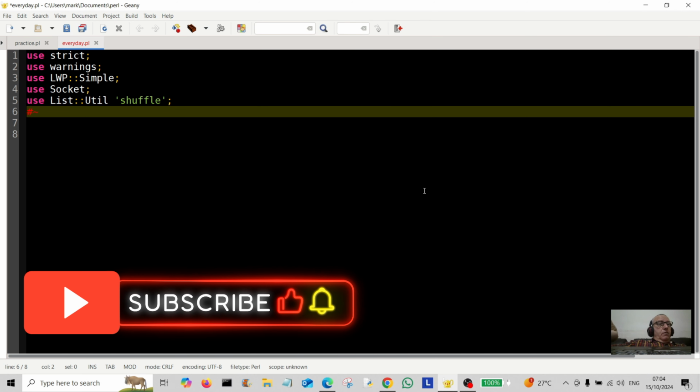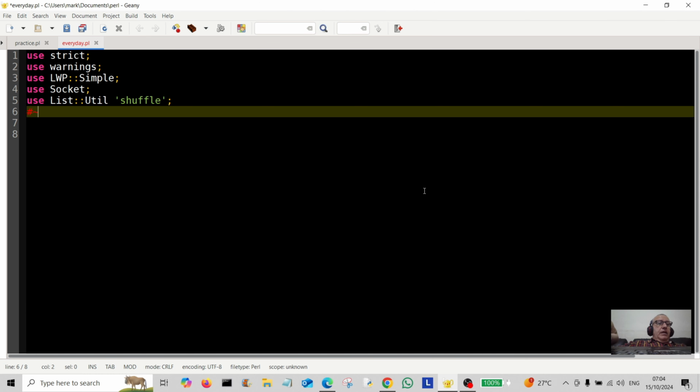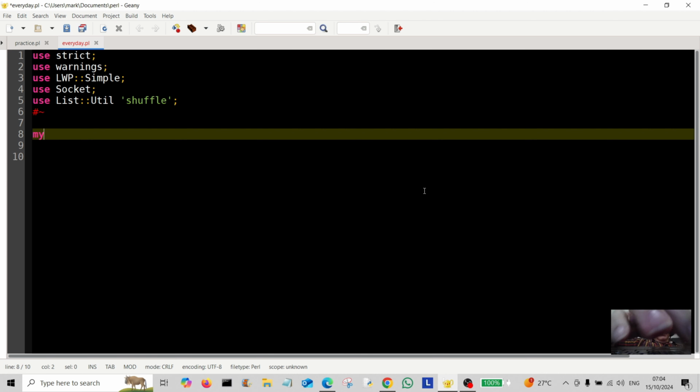What we're going to do today is generate random words from an array. So I'm going to create an array here called words, and I'm going to assign it to qw, quoted words, and put some words in: dog, cat, horse, mouse, ship, car, plane.